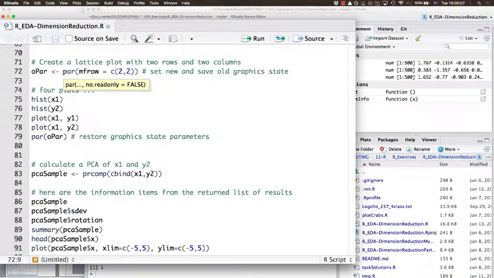I've shown you how to plot things and then add elements to the plot with commands like text or line or points or matlines or other additions. But what we can also do is plot more than one plot into the same graphics window. And that uses one of the graphics parameters. There's a quite large set of graphics parameters that you can set globally for your session.